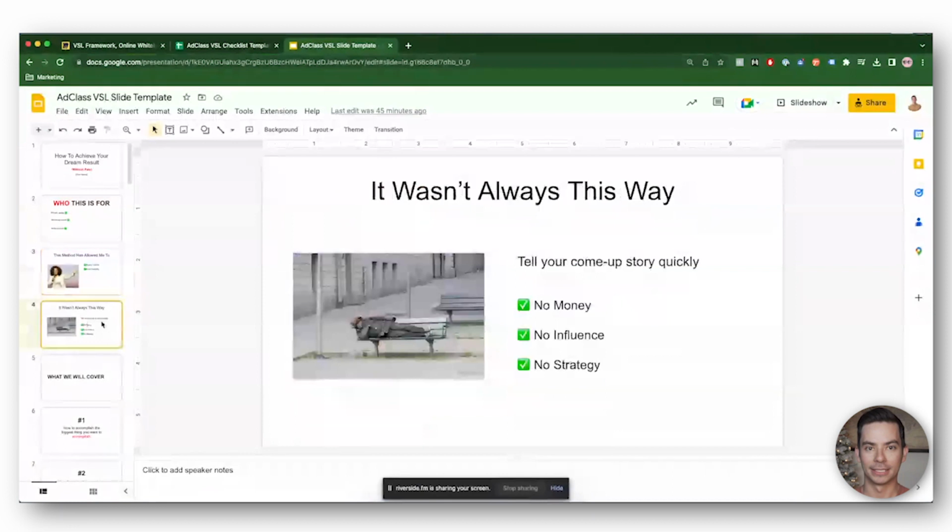Next, it wasn't always this way. Okay, so here's where we're going to incorporate a little bit of our story, right? So it wasn't always this way, right? So this guy has definitely got it pretty rough here, right? But insert maybe a photo of you when you were starting your business, or maybe this was you at your low point, right? Before you were able to actually utilize the process that you're going to talk about in the training.